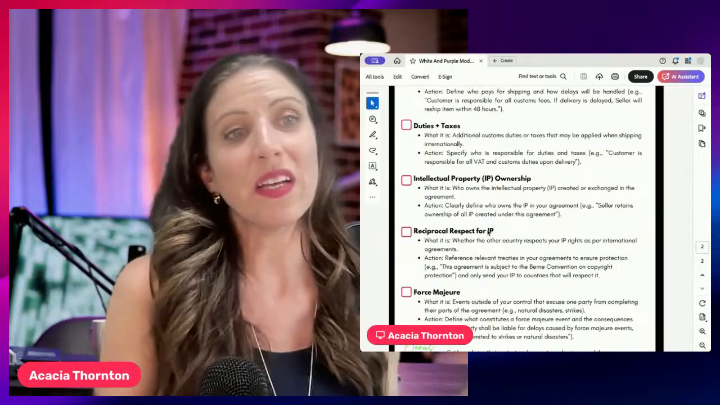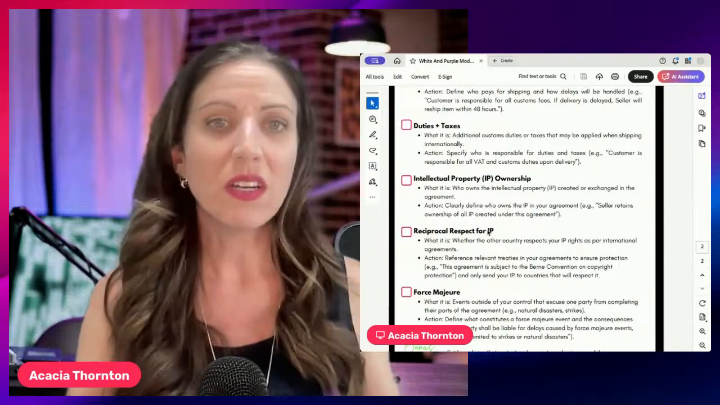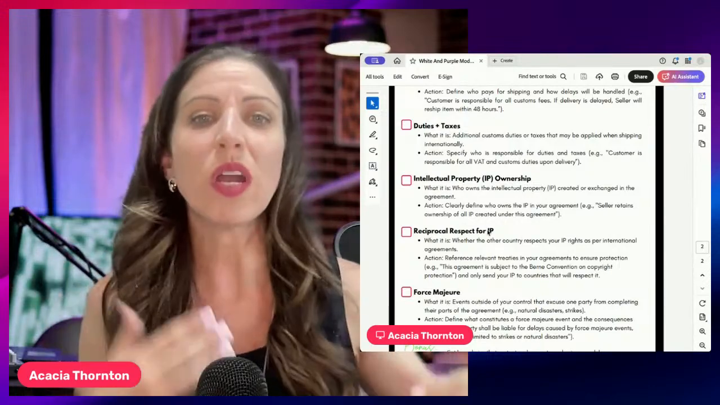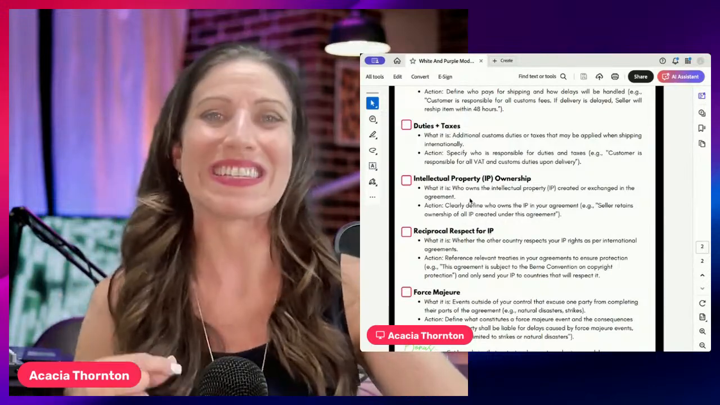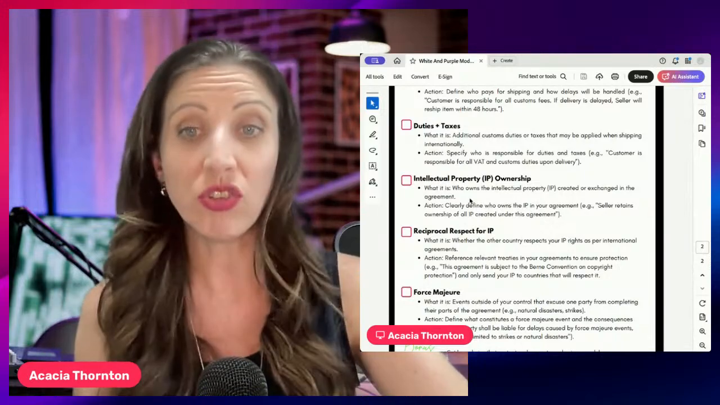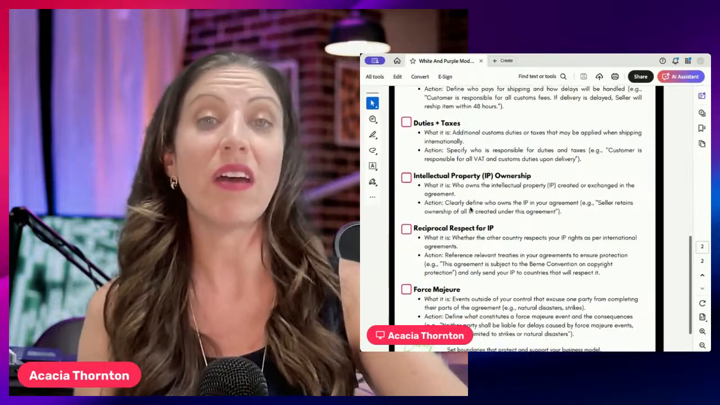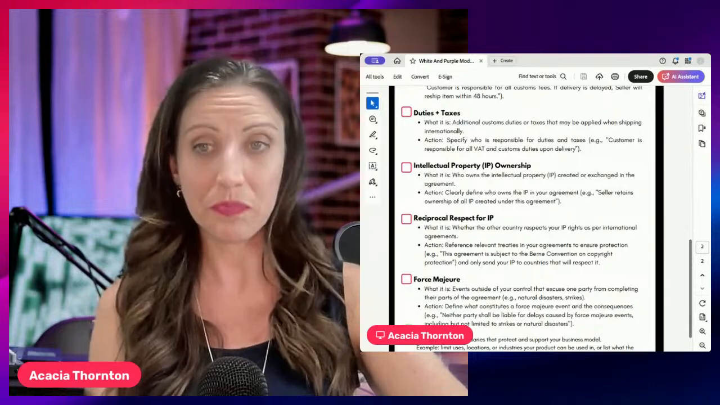Do you get to resell it? Do you get to reuse it? Can you rebrand it? Can you share it with others? Or can both parties do this? You want to make sure the intellectual property ownership is clearly stated, whatever you want it to be. You can choose, but make sure it's clearly stated. And that's why we have this on our checklist.